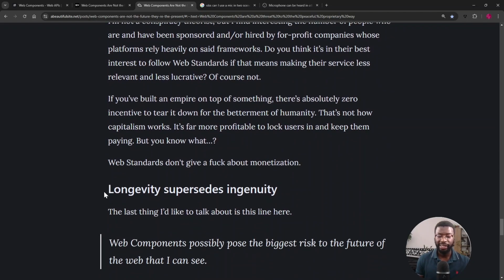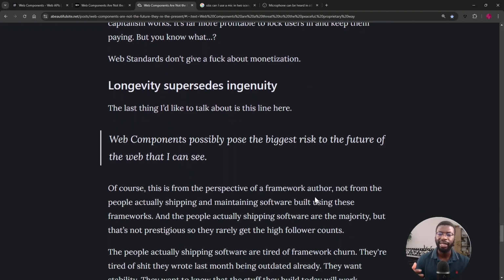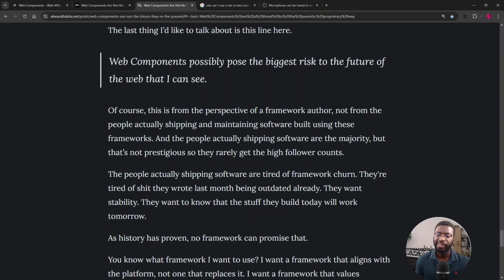So he says it beautifully here that longevity supersedes ingenuity. When we write web application software, it's not only a matter of it working today. It's also a matter of how it will work in the future. And that's what matters. As he says here, longevity supersedes ingenuity. It's not about how much innovation there is in the technology that we are offering, but also about the bigger community, how everyone will be able to use it, and how it will interface with all the different existing technologies. So that's what makes the web a place where standards need to be there. And personally, I think that web components are definitely the way to go.